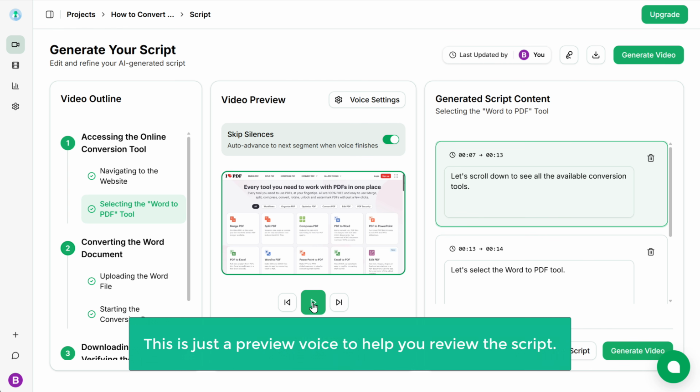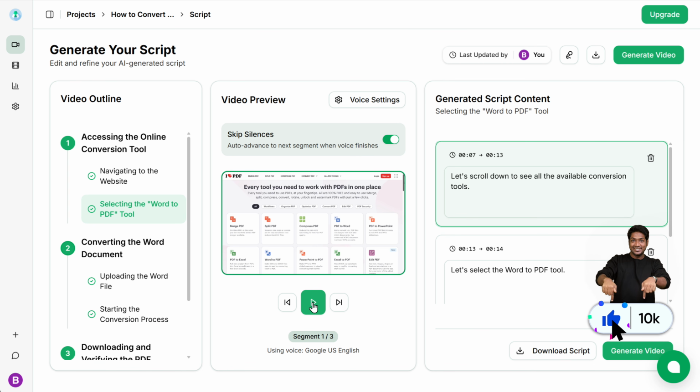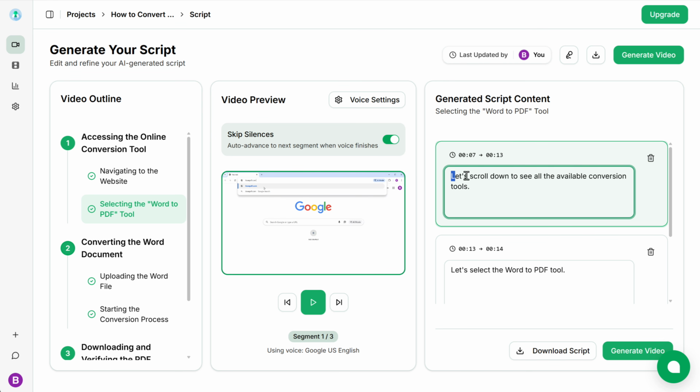Keep in mind that this is just a preview voice to help you review the script. So now you have complete control over the script for your product demo. If you want to remove any line, just click here to delete it. And if you want to edit any line, simply click on it and update the text. Once you're done, click Save.